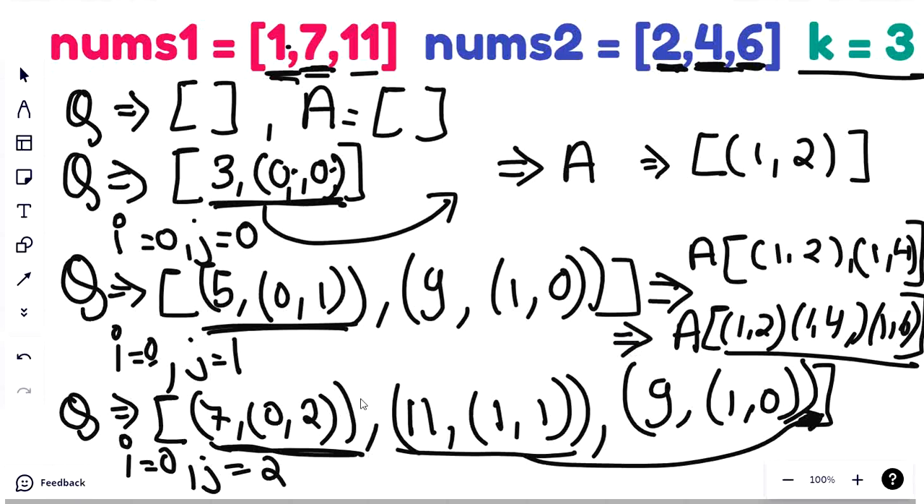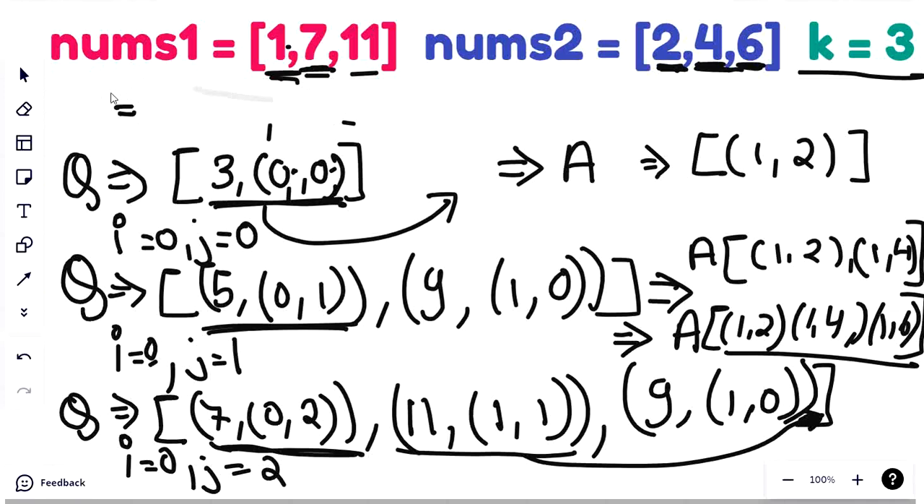So this is how the whole procedure is going to work. Firstly, we create the queue and our answer array. Then we insert the very first elements of both the arrays and create a pair of them. Then we check for i, j plus 1 and i plus 1, j, and we continue doing this until we have exhausted our arrays or our queue, and k is greater than 0, or until our answer array has the length k. So this was the whole solution.